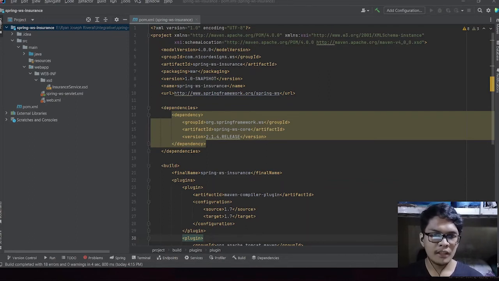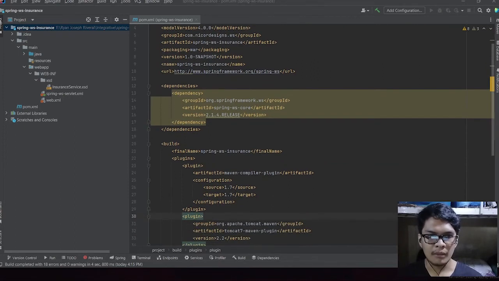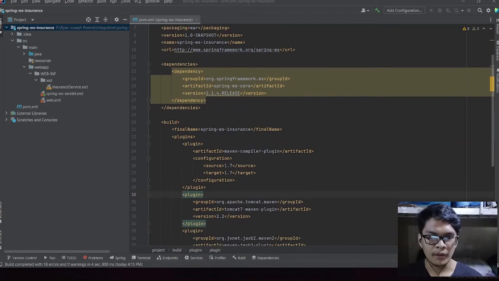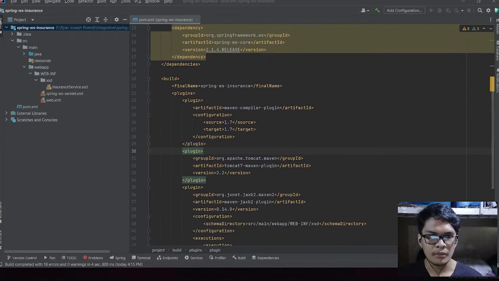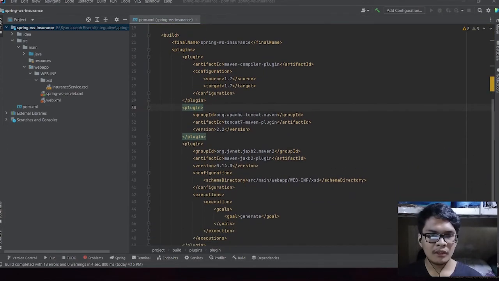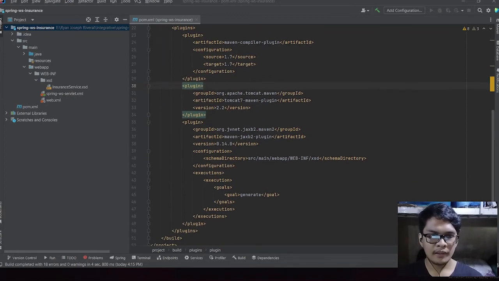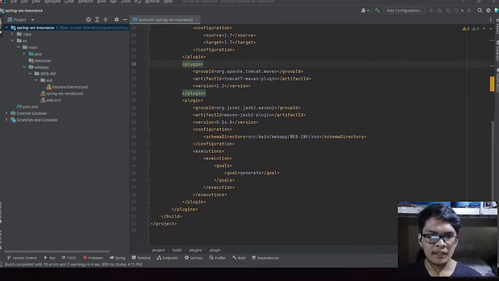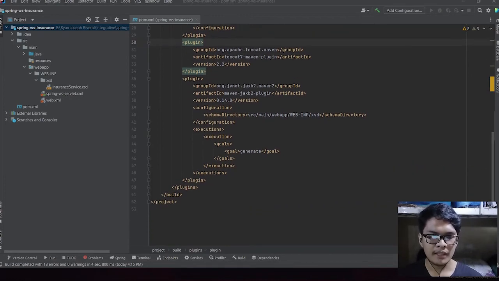Una ko muna i-discuss is the POM file. This XML contains the build version, the packaging, URL, the dependencies, which contains yung Spring framework natin, yung Spring Web Services natin, which yung versions niya. And the build contains the plugins that will declare the version of our project, and other plugins like the JAXB that will later help us create the WSDL automatically.